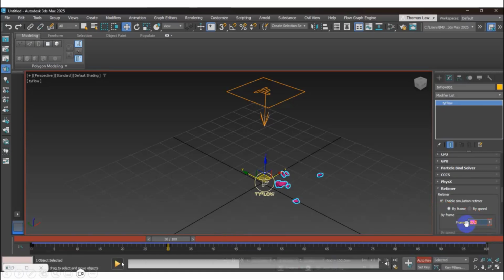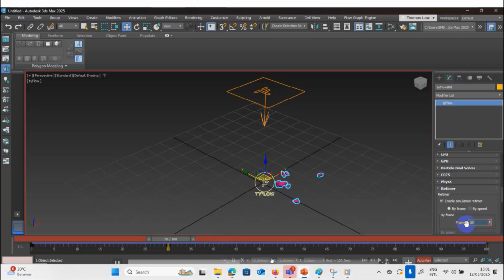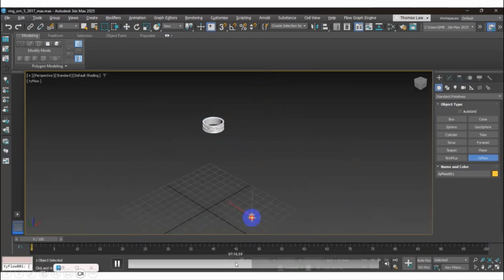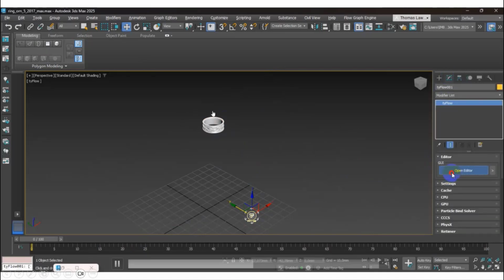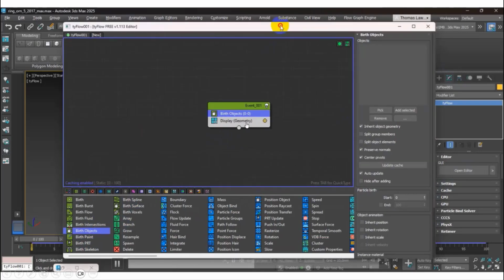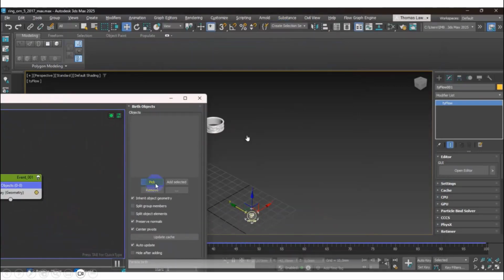So I move until, okay, yeah. This is the physics. So I try to create the same. I put in the ring object. This object I took from Turbo Squid. Yeah, Turbo Squid, where there are free 3D models.